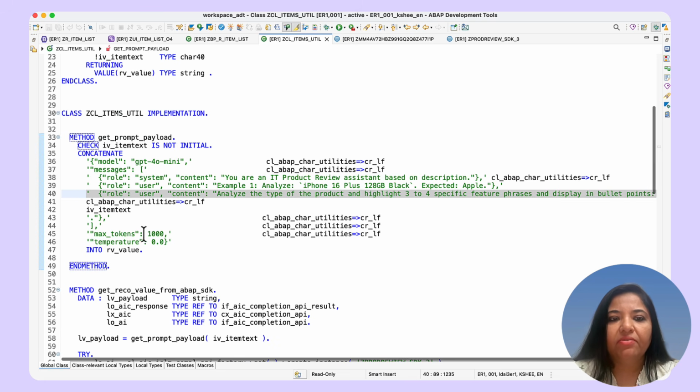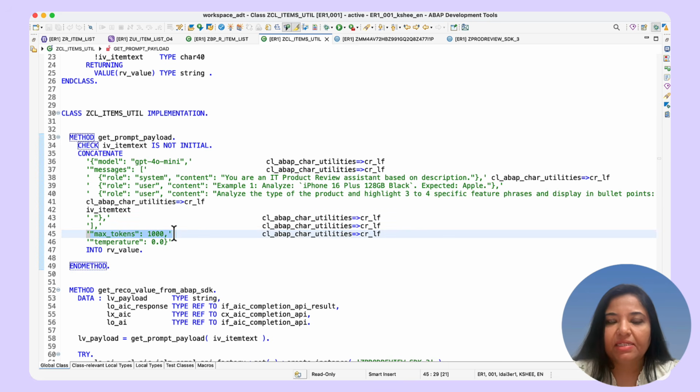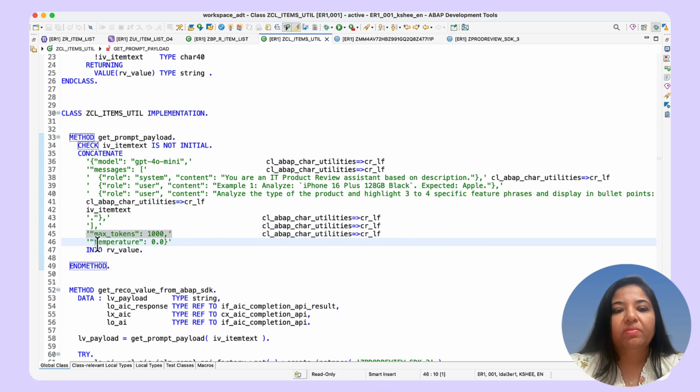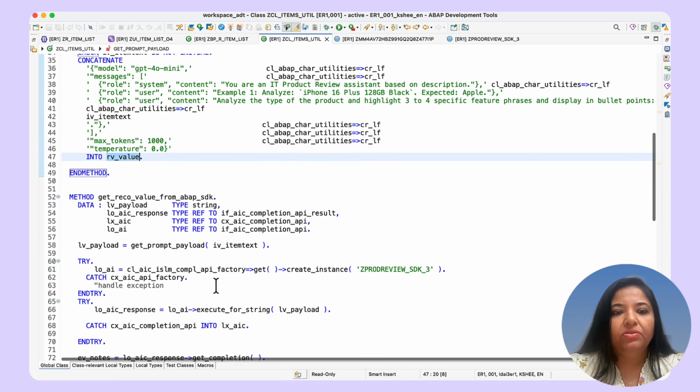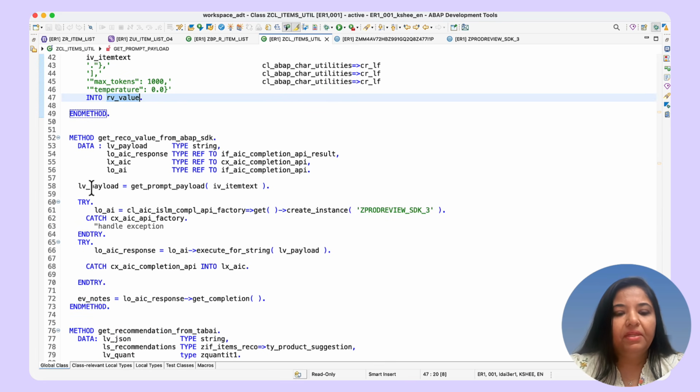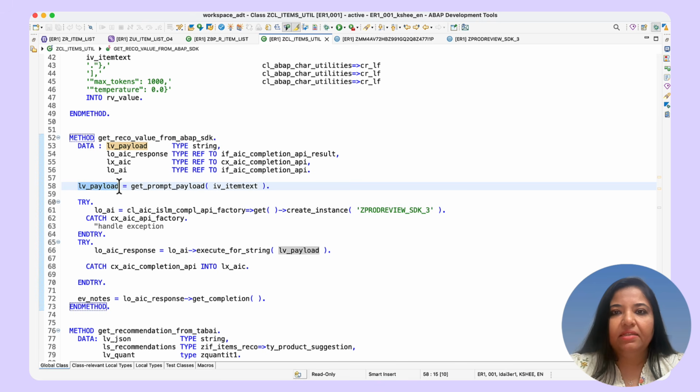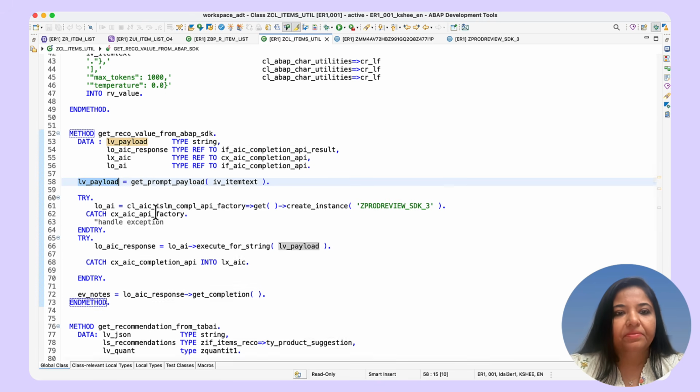In addition to that, I have also specified the max tokens as 1000 and I have also mentioned the temperature to be 0 to not have any random or imaginative answers from the LLM. So after this prompt is prepared, we are passing it back to the calling program in RV value. And now when we go to the calling method, our prompt is ready inside the LV payload field.